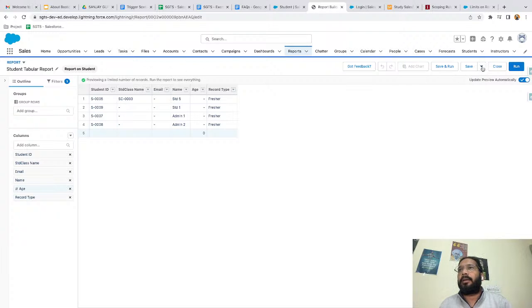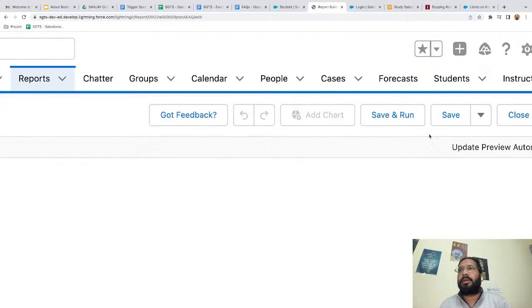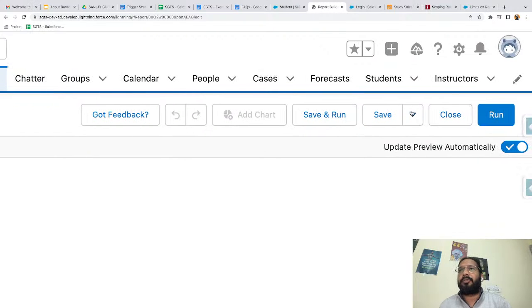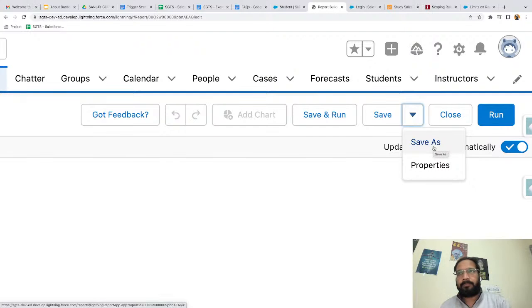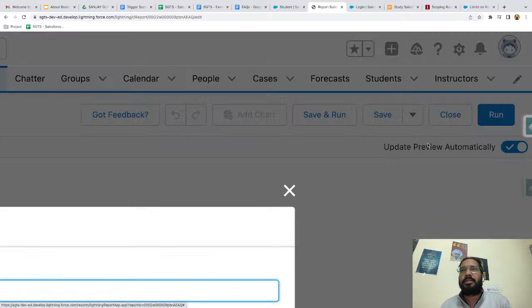So now what I'm going to do, this is my student tabular report. Here you can see this button is available just beside save. So if I click on this button, I will find this option which is save as. So I just need to click on save as.